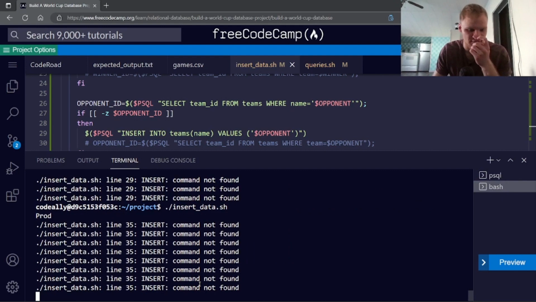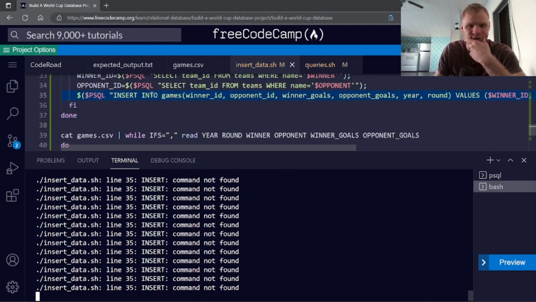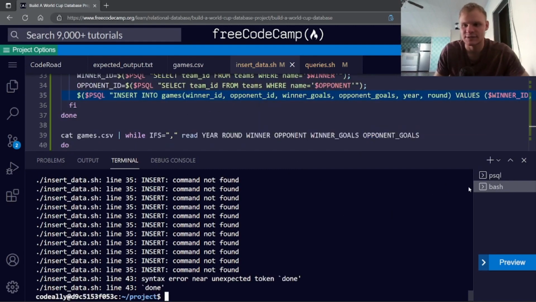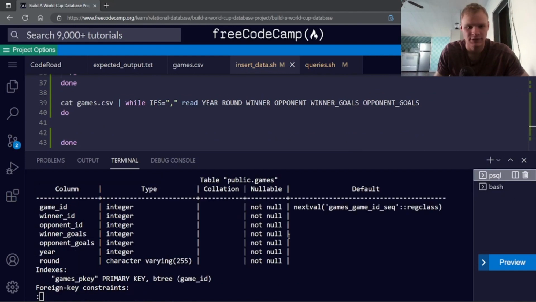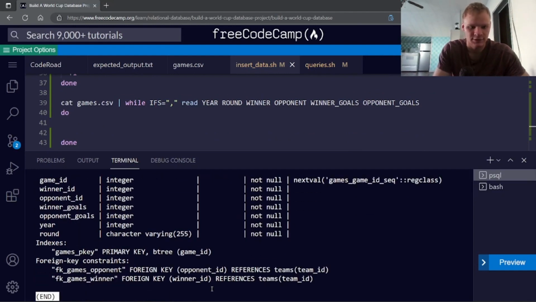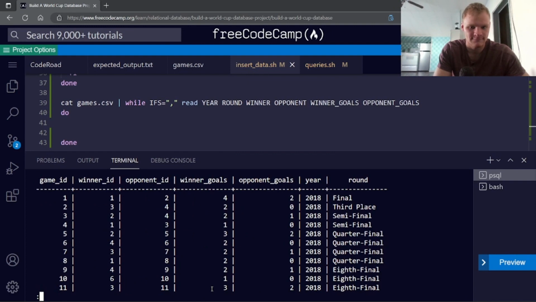All right, it's saying command not found, but I think it's inserting correctly. Line 35. Yeah, this one. All right, let's see what happened. Unexpected token done. Oh yeah, this thing doesn't do anything. Let's see here. Q backslash. Wait, no. Select all from games. Look at all that data. Let's go. Winner ID, game ID, opponent ID. That looks right to me.